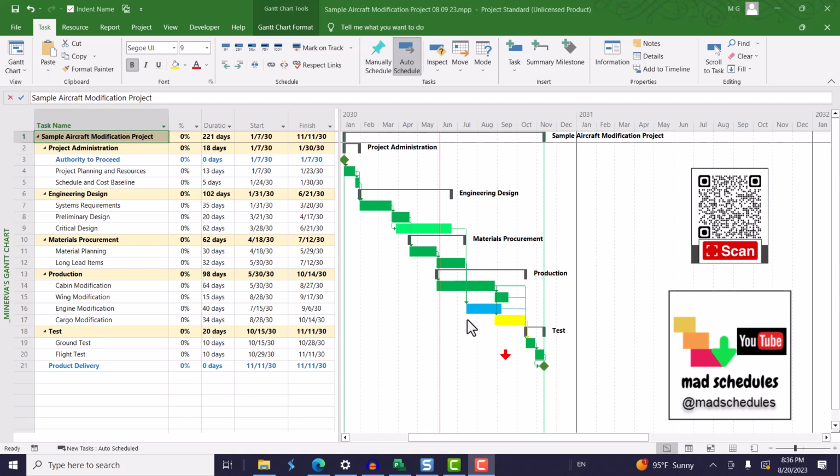Then relationship types. There are 4 types of relationship types. There's finish to start, finish to finish, start to start, and start to finish. The last one that I mentioned, start to finish, you should probably never use because it doesn't make sense either. It's not very logical. So make sure to use, for most of your schedule, I would say at least 80%, but maybe 90 to 95% of finish to start relationships.